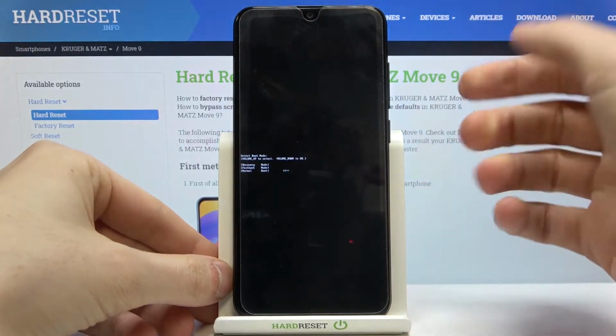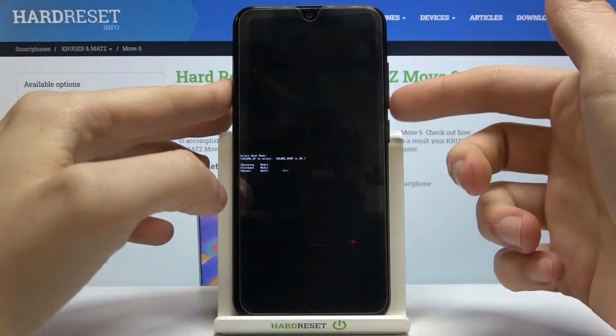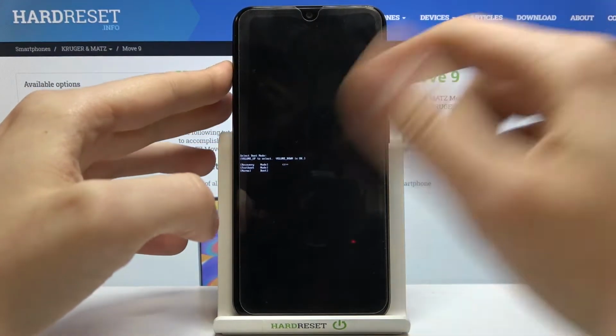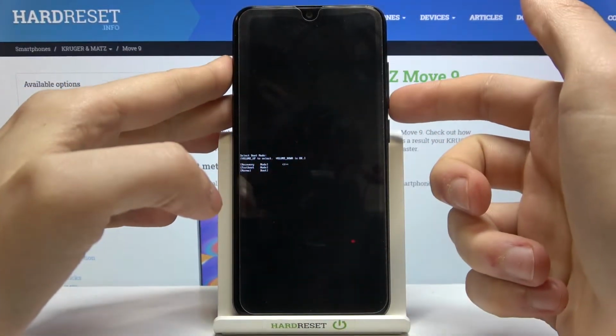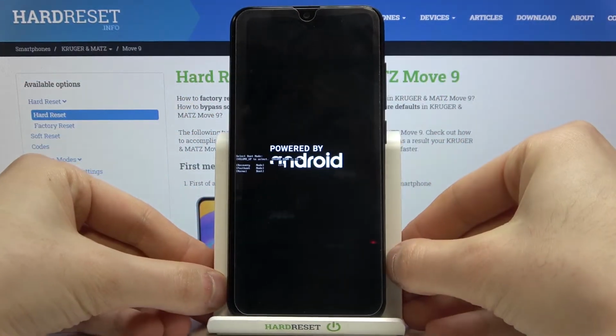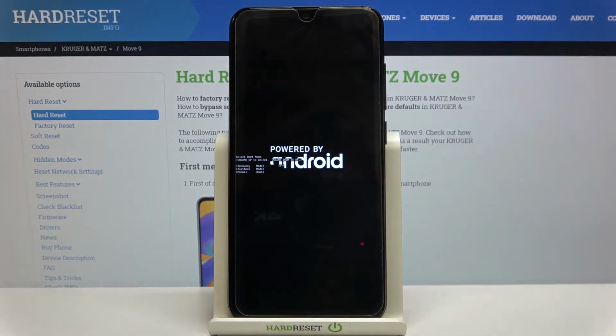After you see this menu, use the volume up key to navigate to the first option, recovery mode, and then select it with the volume down key. Then you have to wait for a few seconds.